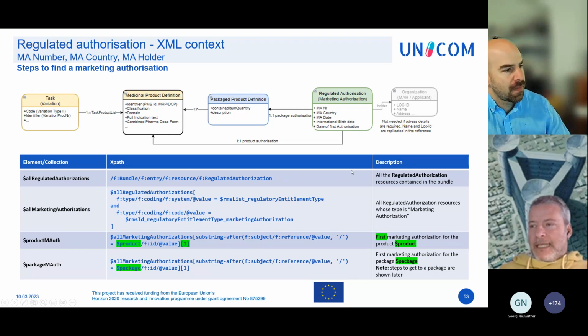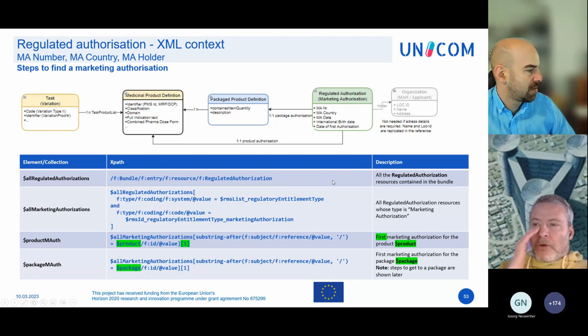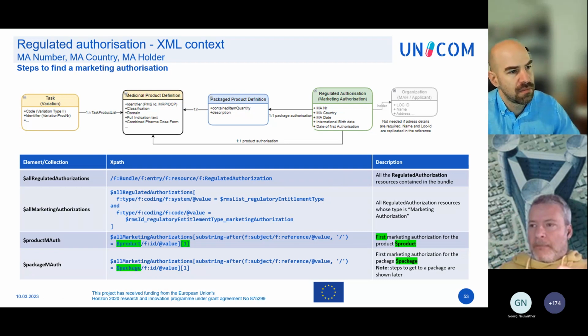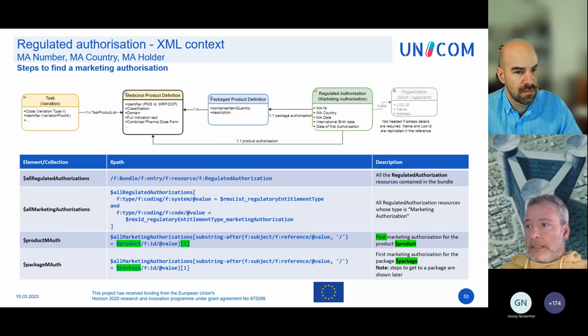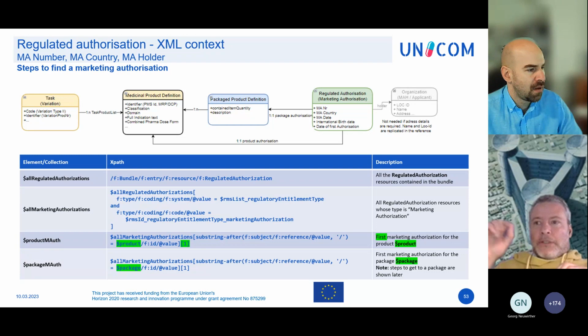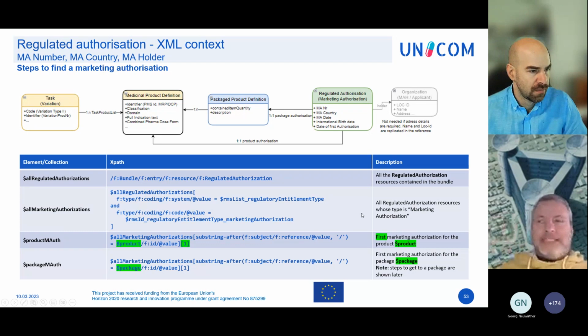So once again, same as the case before, we need a list of preliminary steps to get to a concrete authorization. The first row of this table shows how to get all the resources of the same resource type, in this case, regulated authorization. So the all regulated authorizations variable will contain all the regulated authorization entities contained in the bundle, which can be or can not be marketing authorization.